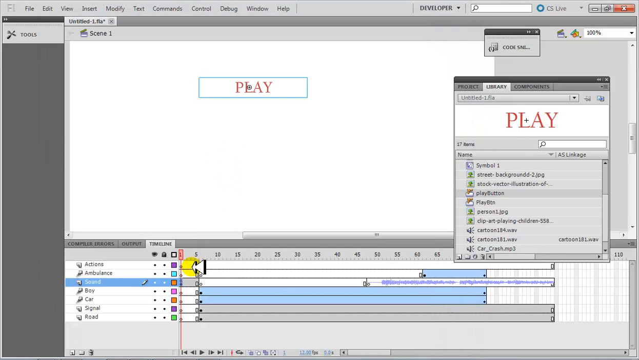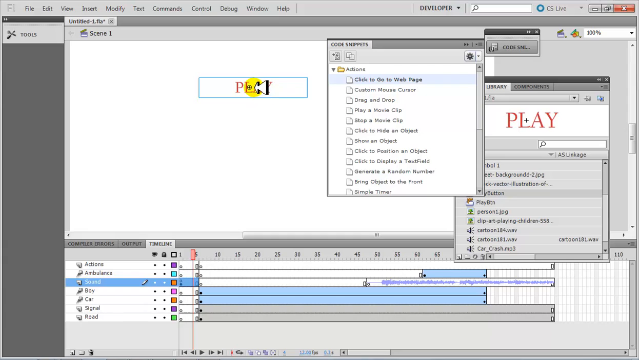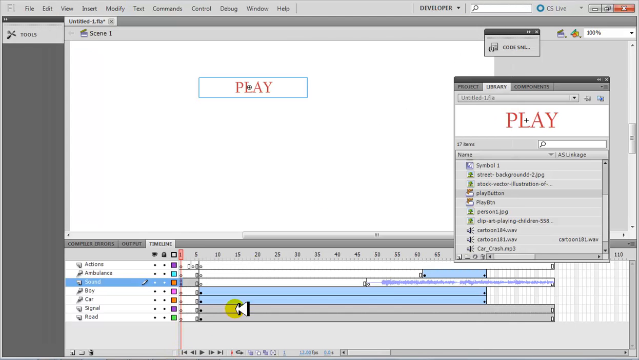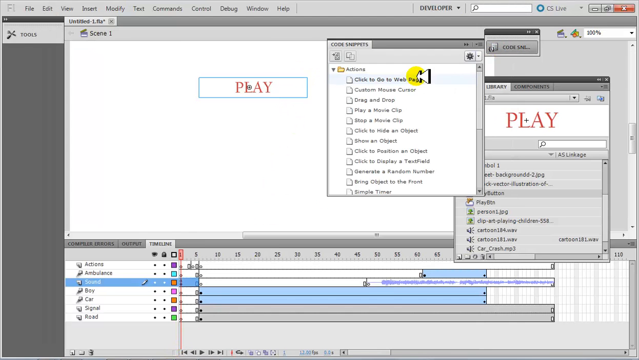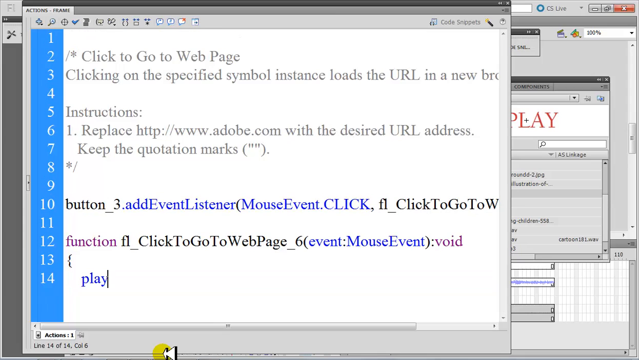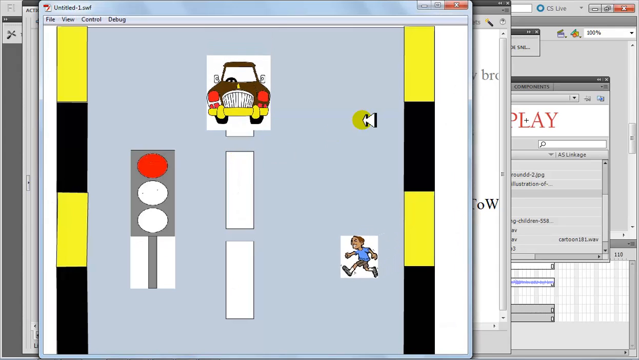So in order to add this functionality, I will click on this play button, go to Window, Code Snippets, and there's a shortcut over here also. I'll make sure I've clicked over here and choose Click to Go to Web Page. Then I delete the last two lines and write play, bracket open, bracket close, then test it. And now it works.